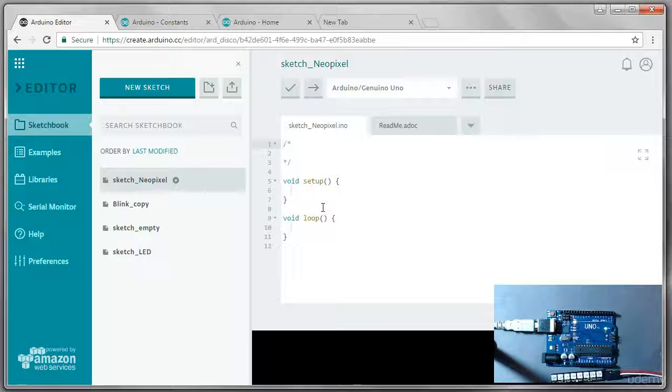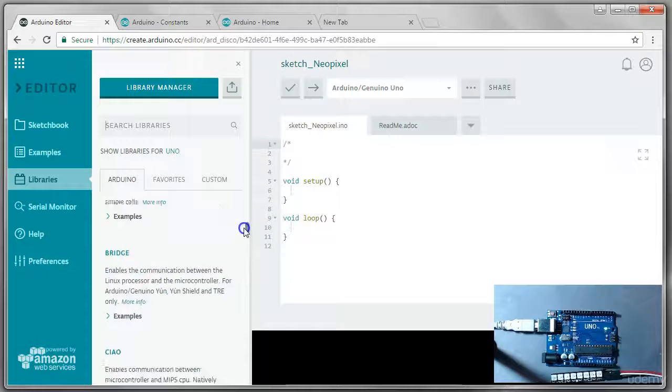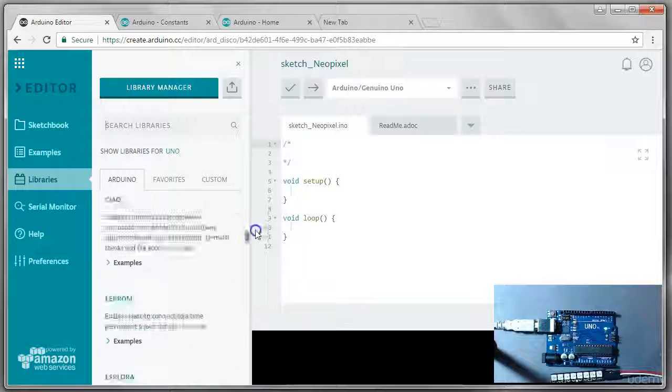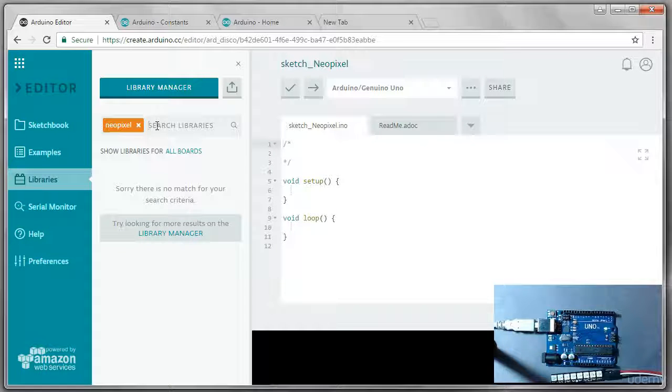Since a Neopixel is not really a standard type component, it actually requires a library from the Neopixel company. So let's go down to the libraries. And as you can see here, there are libraries for a lot of different types of parts. So in order to zero in on what we're interested in, let's type in Neopixel in the search bar. Okay, so it claims there is nothing here.